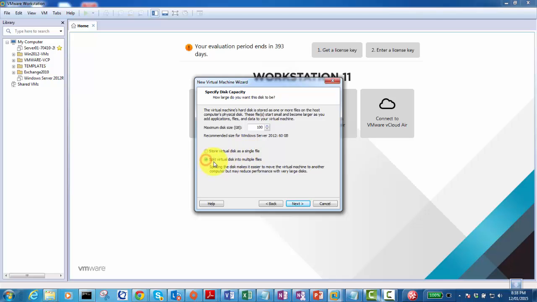So if we split the virtual disk into multiple files, then it creates 2 GB files as it increases in size. So if we want to move this machine somewhere else, it's going to be very easy to move 2 GB files, right, instead of one huge file over the network or on USB, whatever. So for portability, I'm just sticking to the default, split virtual disk into multiple files.